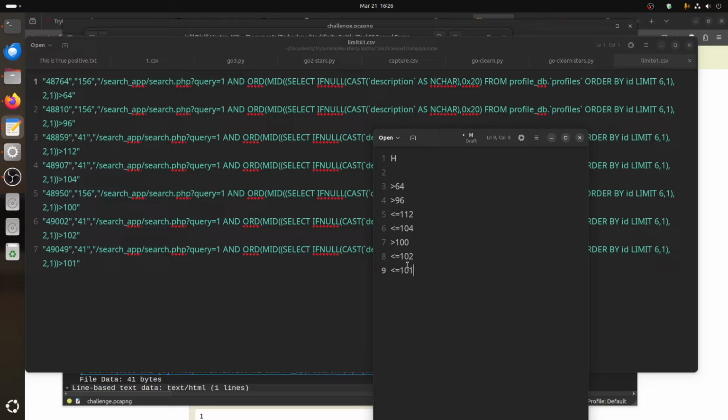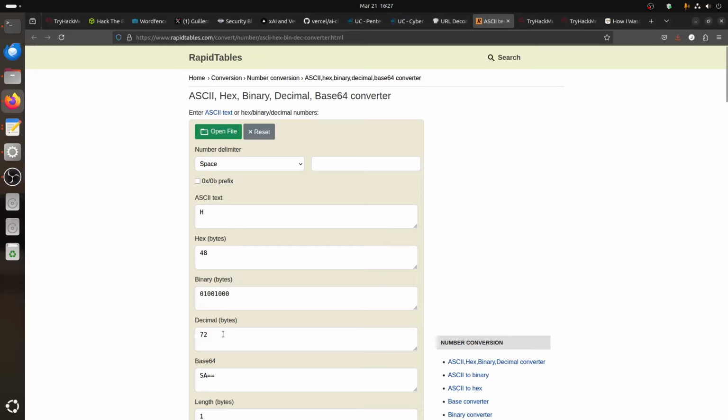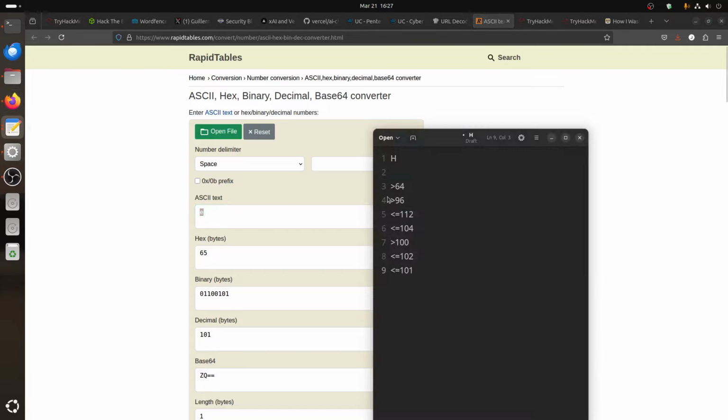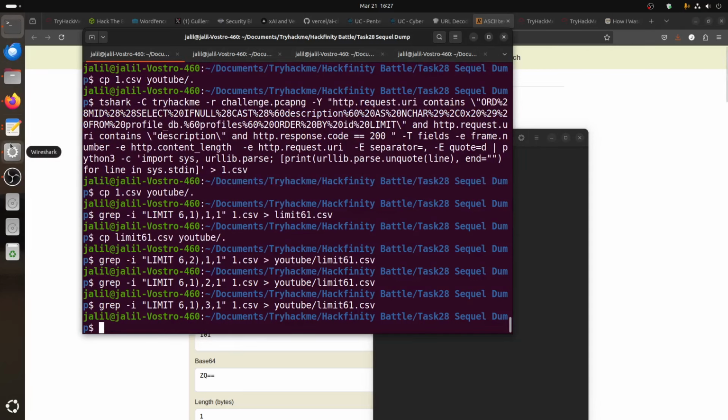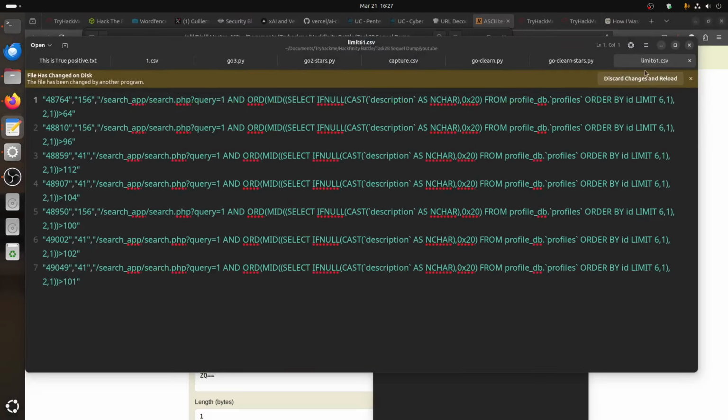So which one makes all of this greater and less? It must be this one, because 101 is less than 102, greater than 100, less than 104, less than 112, greater than 96. Then we can come here, put in the decimal value, and the letter is E. So we got one answer. We can put the letter E there. And then we can continue, for example, with character number 3. So I can go to my file there and reload.